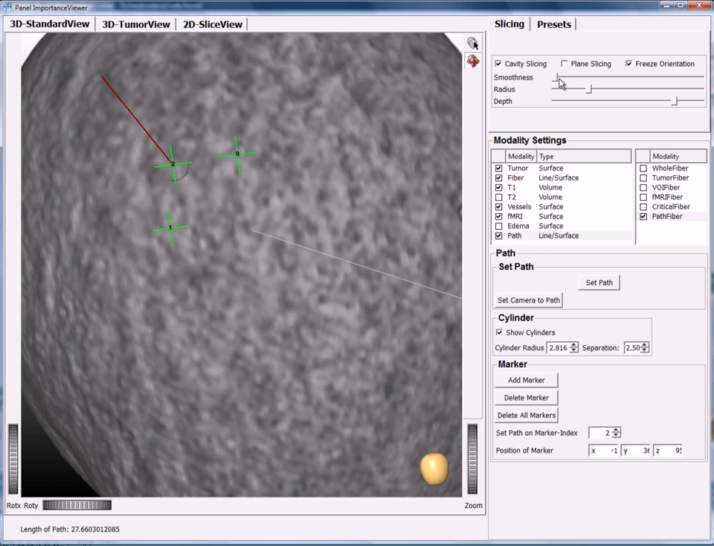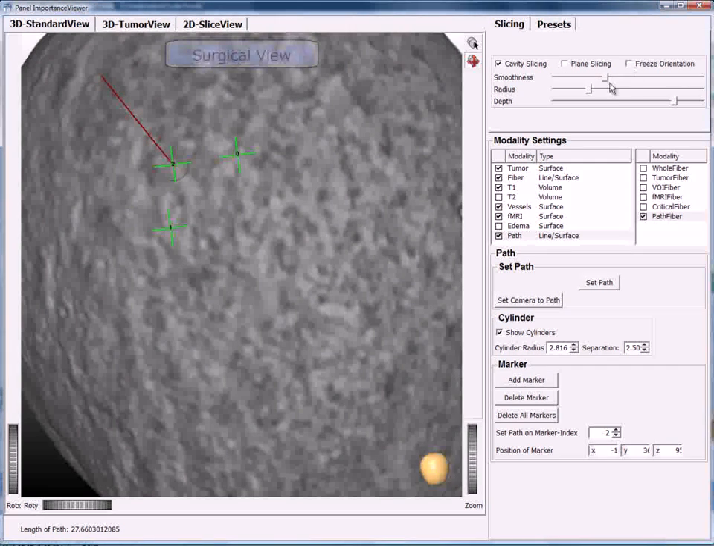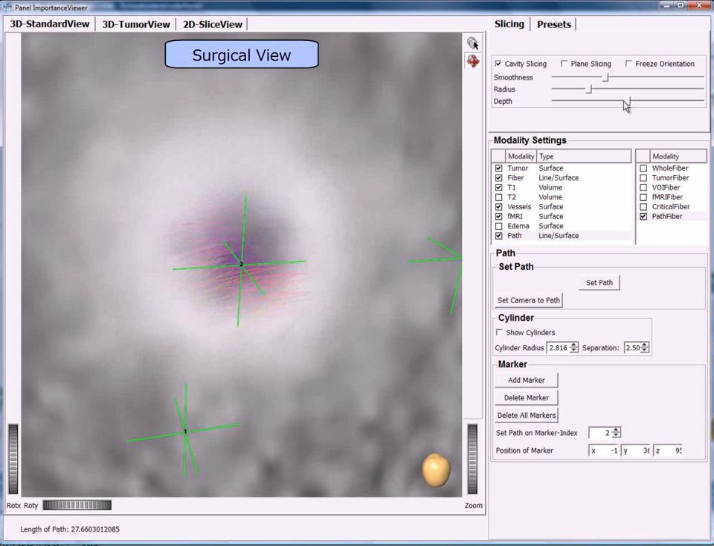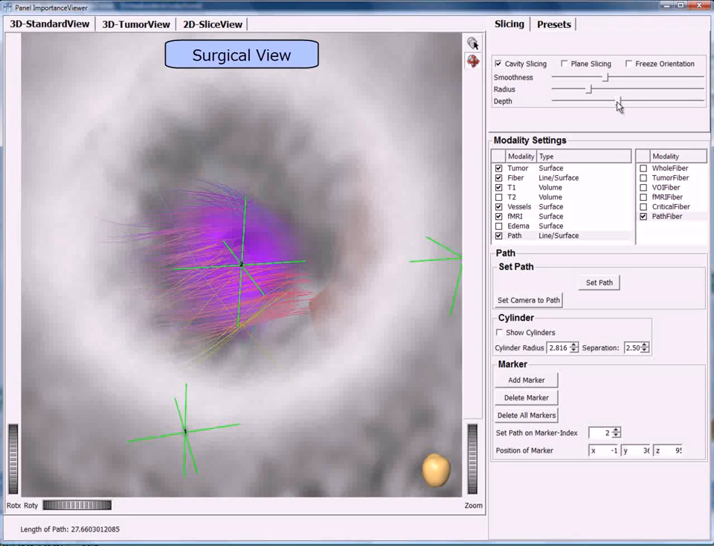The markers defined by the surgeon are positioned on the head surface to indicate the entry point. To provide a surgical view of the final access path by means of adjusting the smoothness, radius, and depth of the cavity slicing, the surgeon gets an impression of the three-dimensional spatial information of the structures with respect to the chosen access path.